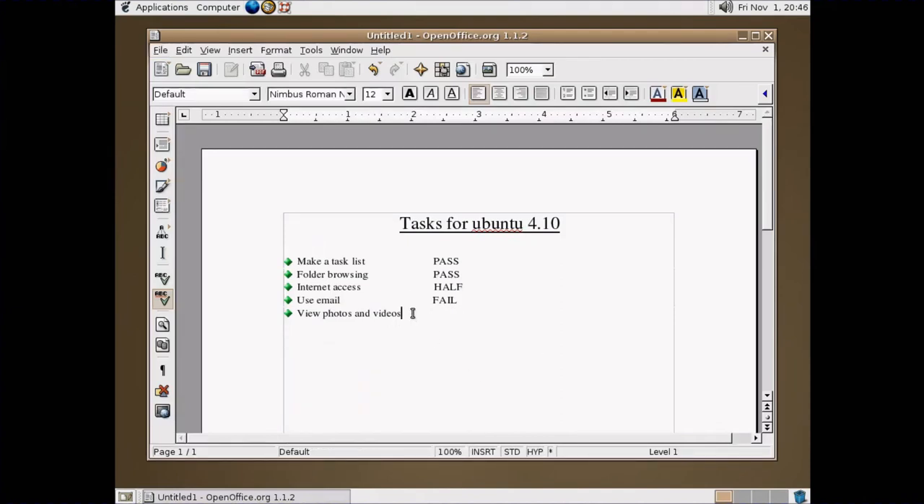Okay, so for viewing photos and videos, I'm going to have to give that a fail. Sorry, Ubuntu. And I'm going to say that pretty much concludes it.